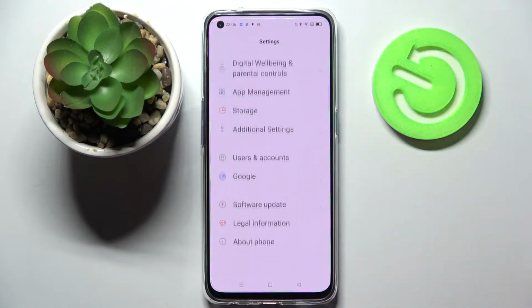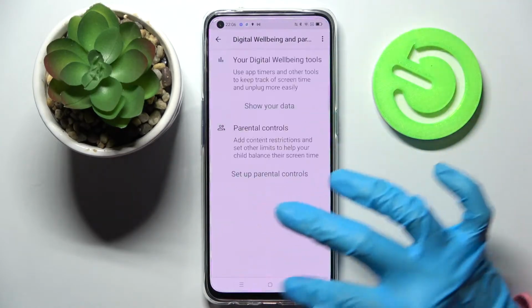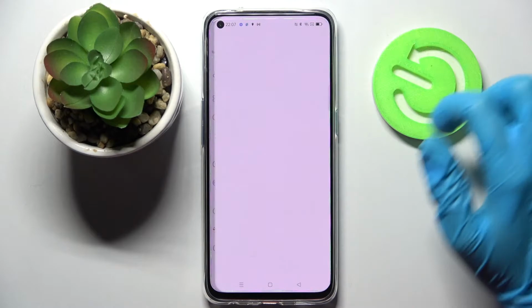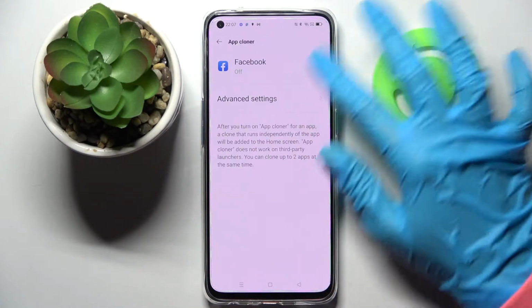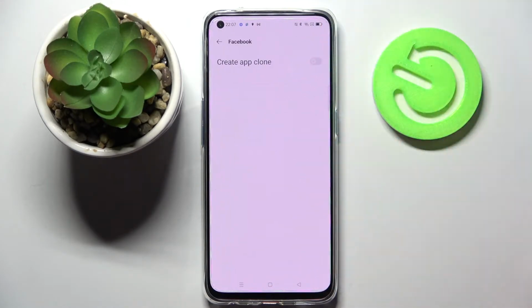Firstly, open Settings, scroll down and go into App Management. Then you need to click on App Cloner and click on one of the available apps, like Facebook. Then tap on the search bar next to Create App Clone.